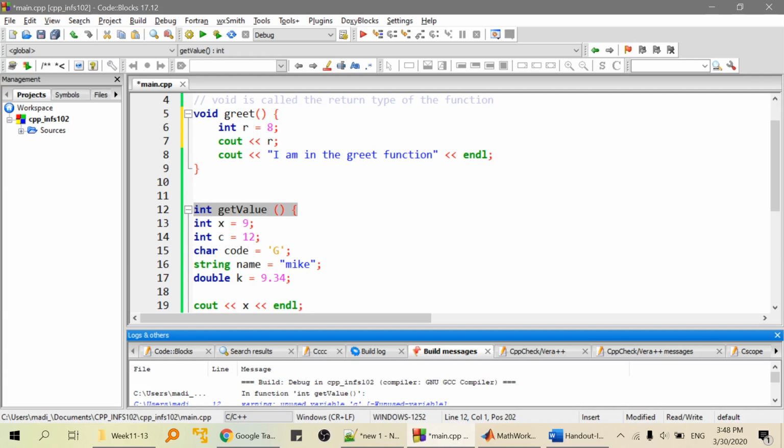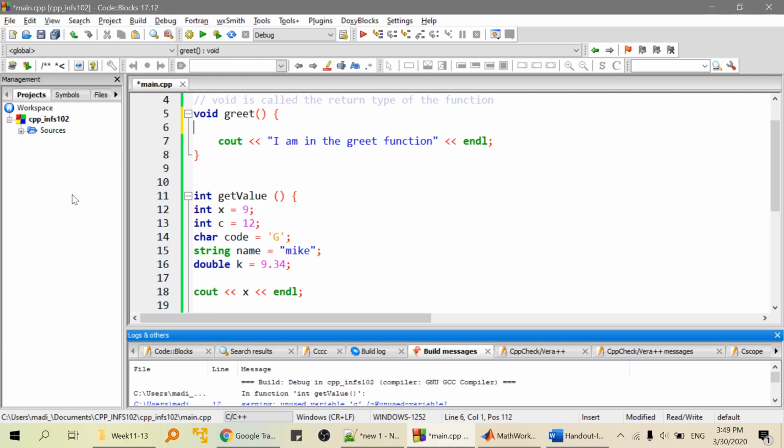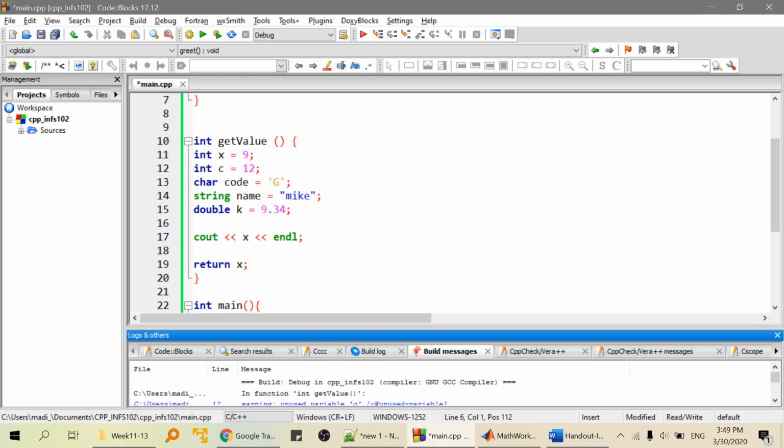The other point, before I forget: we agreed that the void function is a special case, a function that has limited features, in my opinion. The other point here is that we are returning this value.